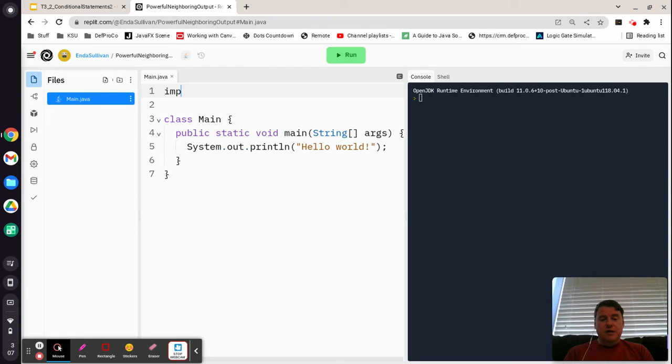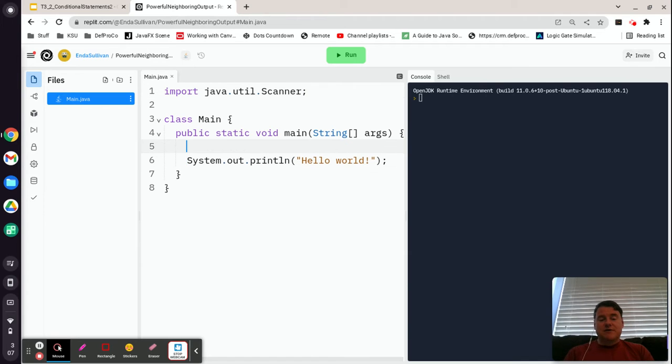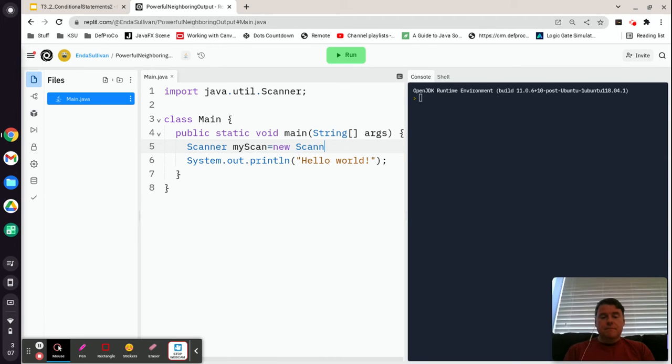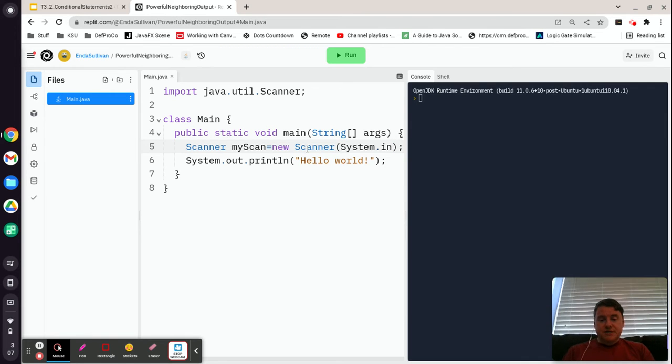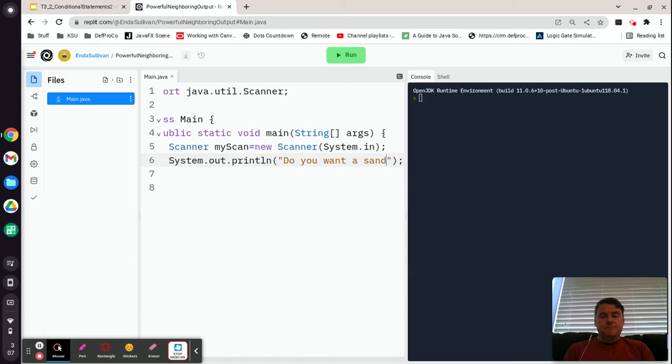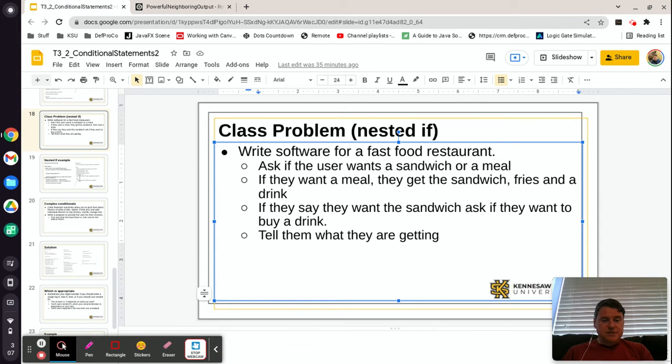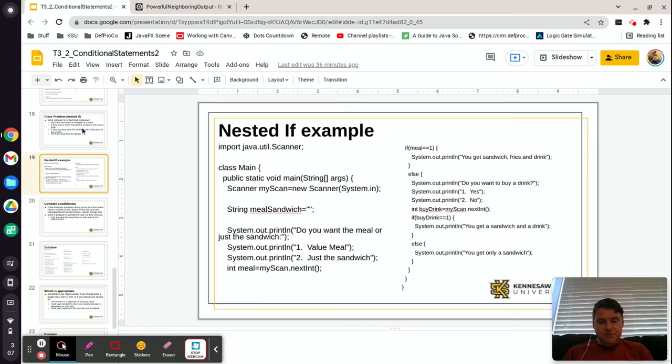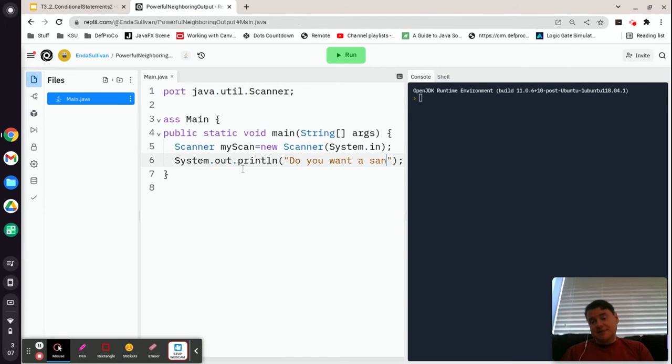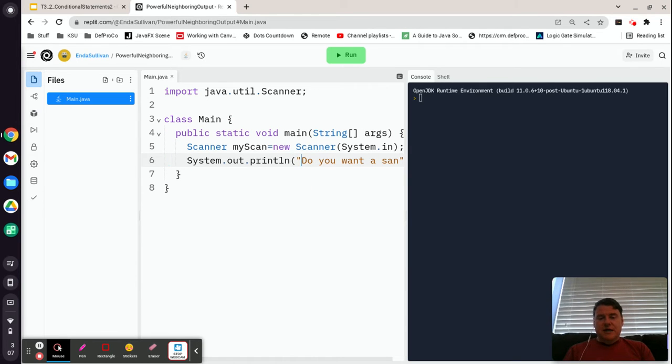So the usual thing here: import java.util.Scanner, and I'm going to make a new scanner. It seems like we do this at the beginning of every one. All right, and so we're supposed to ask, do you want... let's see, am I going to do this as a menu or am I going to do this as individual questions? I'm going to do it as a menu. All right, the code is in the next slide, so you can certainly skip ahead. All right, so what are we buying today?